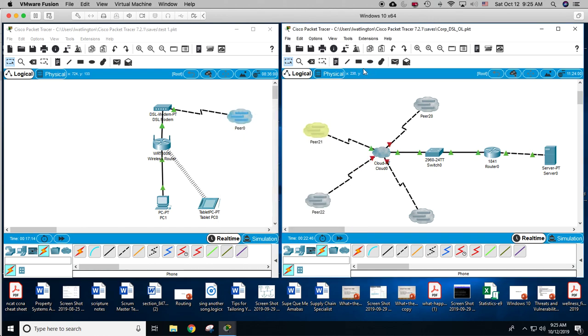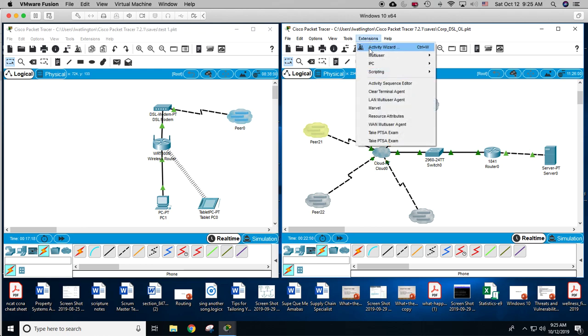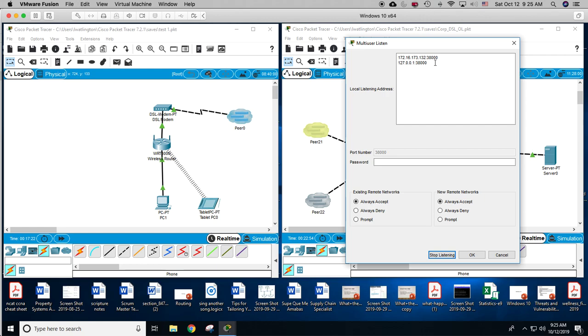What we may want to do is, if you want to check the settings, go up to extensions. Click on extensions, multi-user, and go over to listen. Now, you want to be sure that the local listening address is what we set over here, at 38,000, basically the IP address and 38,000. These should always be set to always accept, and remote networks always accept. And it should be listening. You don't want to stop the listening.